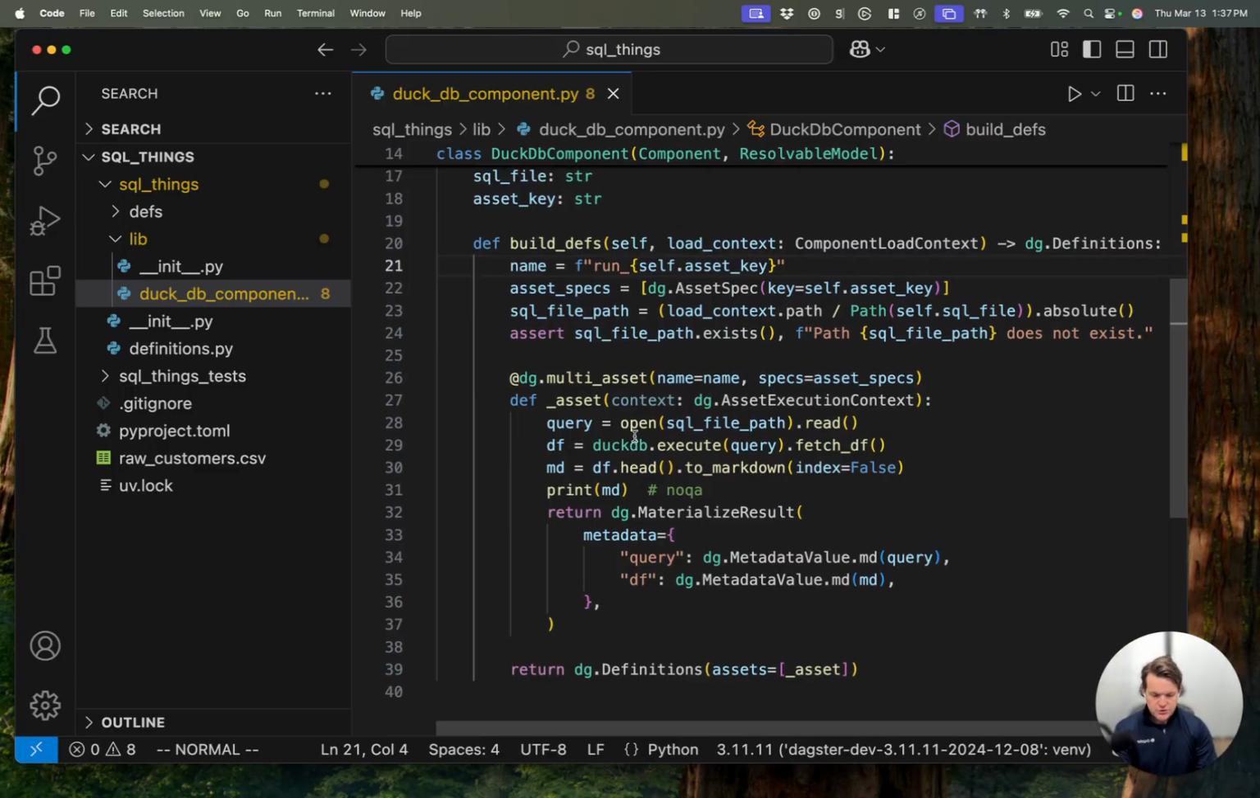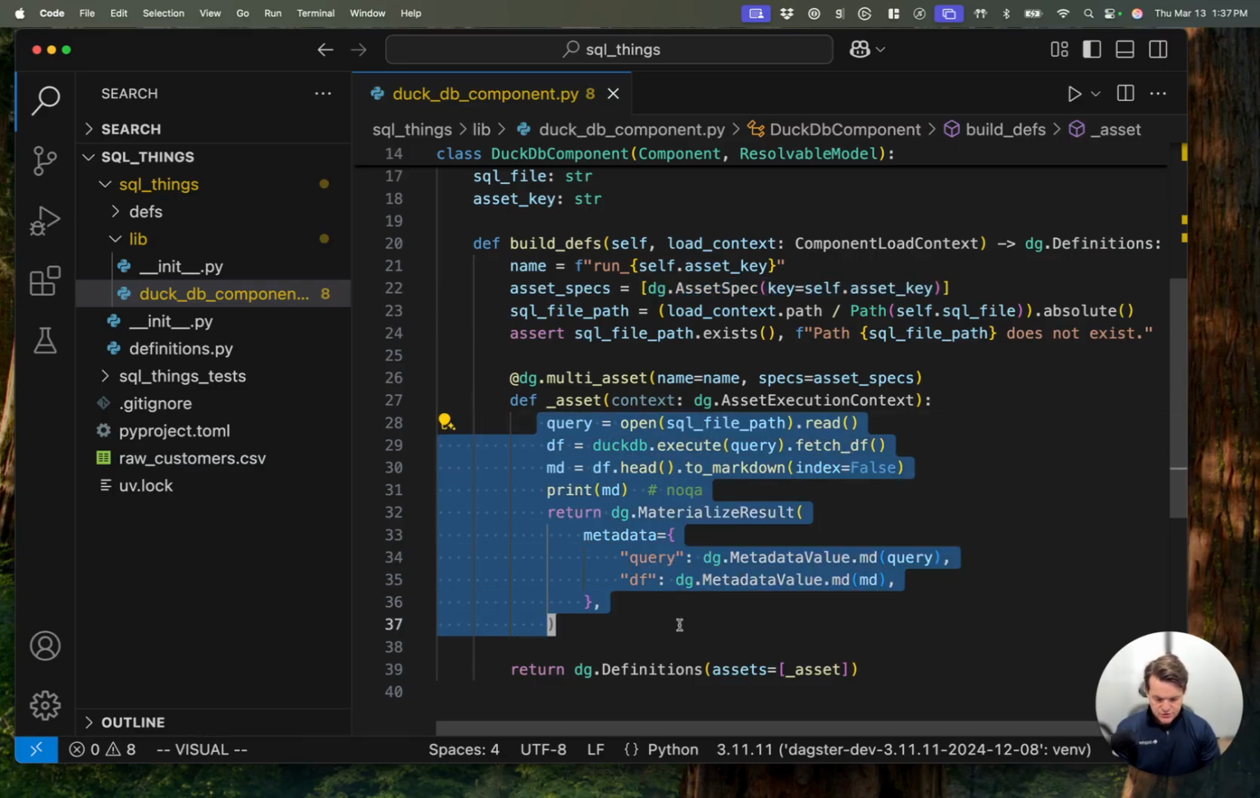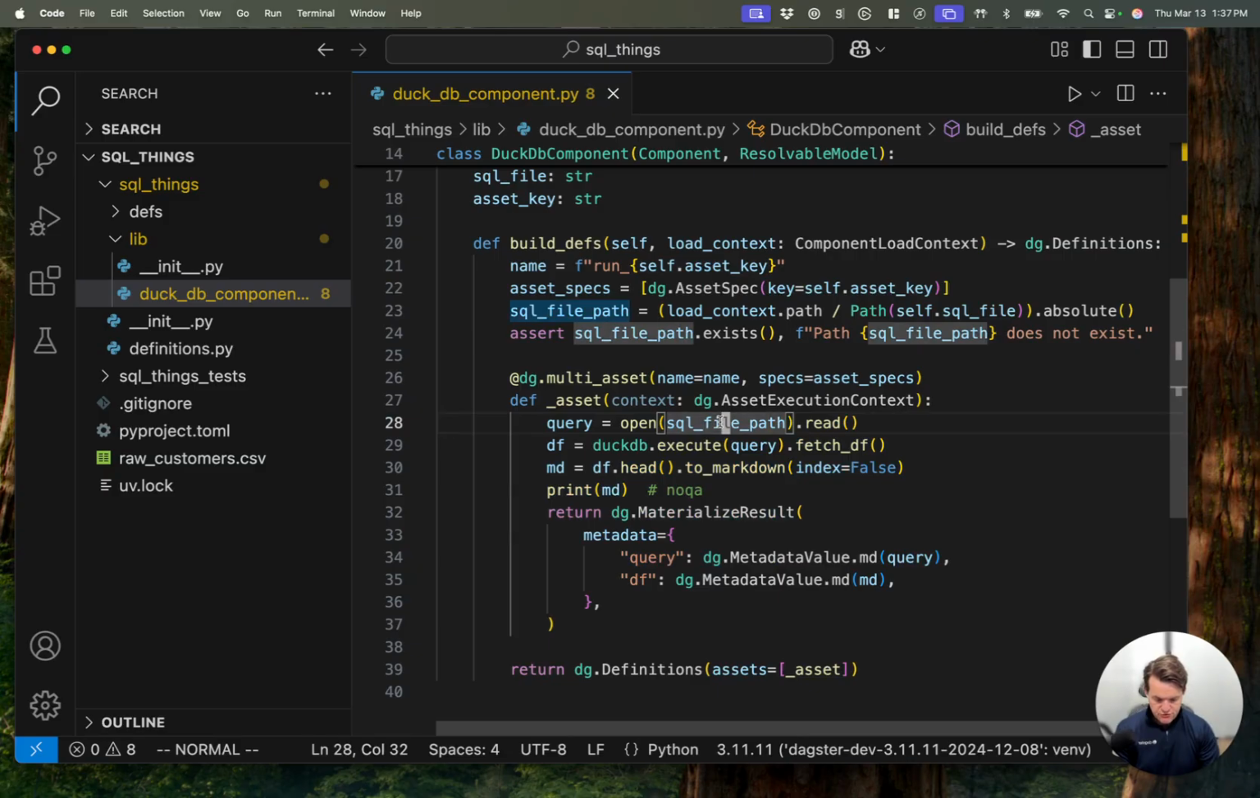Okay, so what's going on here? Effectively, in this function, build defs, I'm defining a multi-asset. I am parameterizing it with the single asset that gets passed in. And then we're going to execute this right here. We're going to open up a SQL file to read. We're going to put it into a data frame and spit it out and print it out.